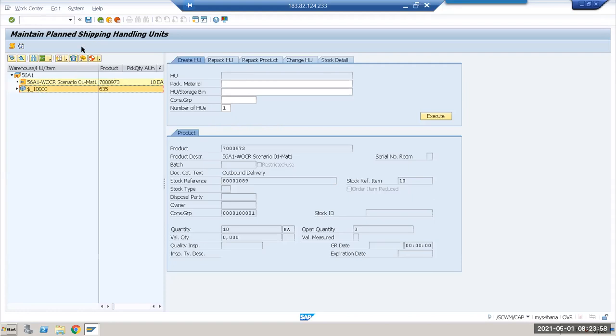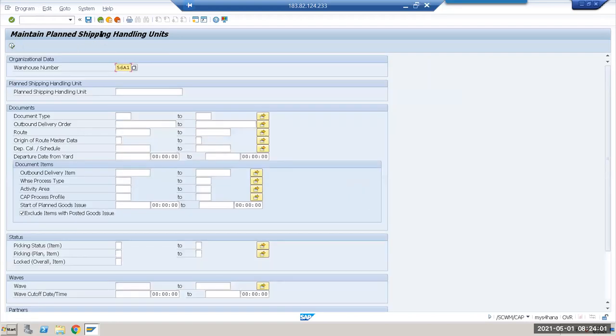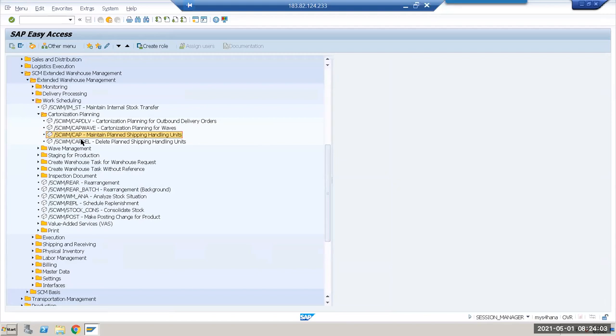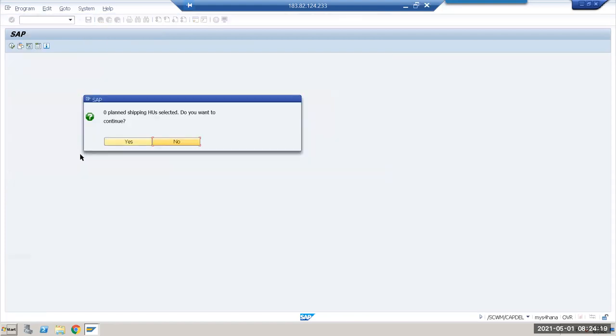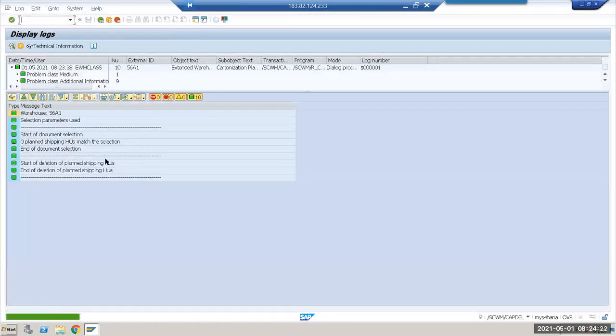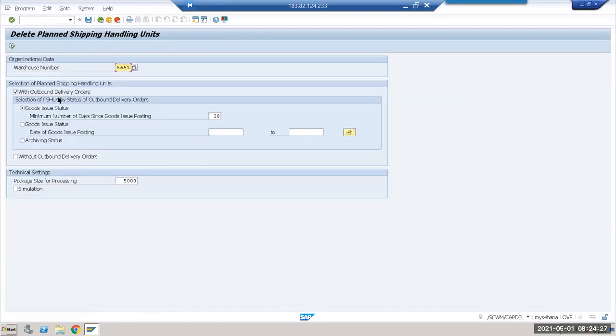For this, let me delete this first and then recreate manually. Because of the pack spec, it is creating automatically? No, somewhere I mentioned automatically. SAP 1 is automatic ship page. Let me do this one with outbound delivery orders. Execute. It's not going to find it.